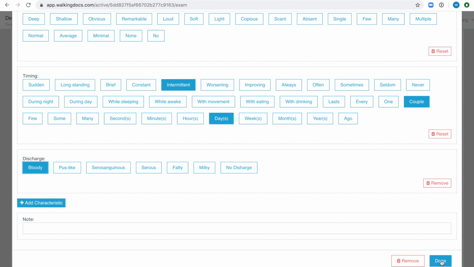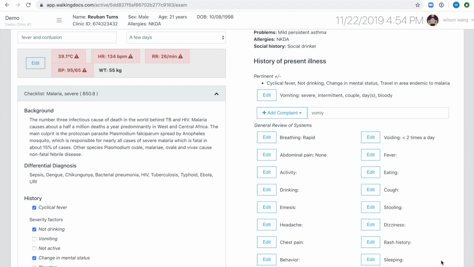vomitus. Whether in the history or exam, most WD users do not feel the need to work outside the checklist, as it is constructed to be simultaneously comprehensive and focused. Yet WD leaves it up to its users to choose their preferred documentation style.